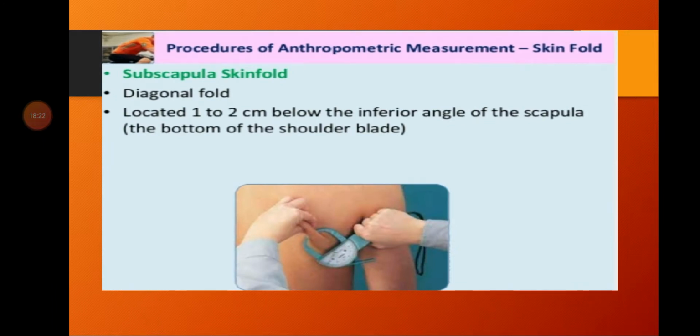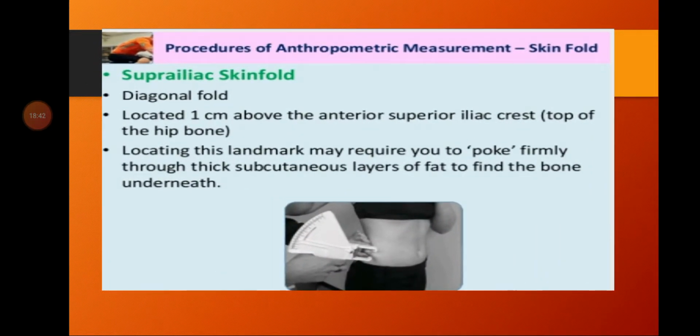Then second one, subscapular skin fold. It should be a diagonal fold. It is located 1 to 2 cm below the inferior angle of the scapula, the bottom of the shoulder blade. Then suprailiac skin fold. It should be a diagonal fold, located 1 cm above the anterior superior iliac crest, that is the top of the hip bone. Locating this landmark may require you to poke firmly through the thick subcutaneous layers of fat to find the bone underneath.